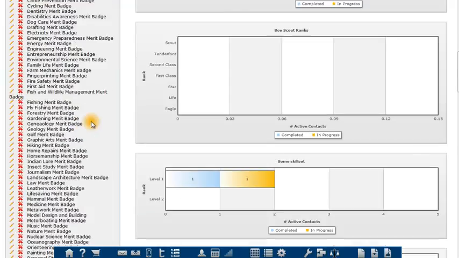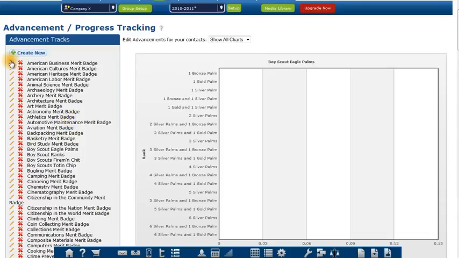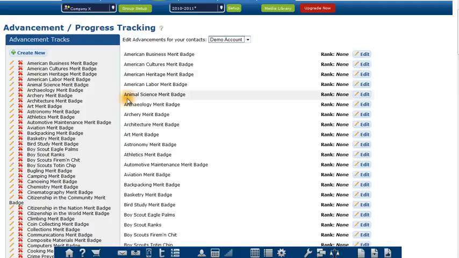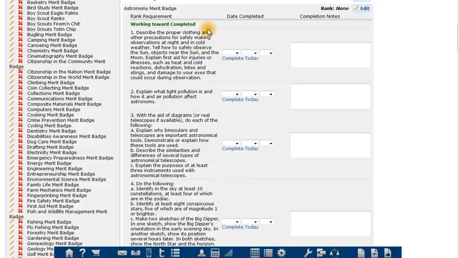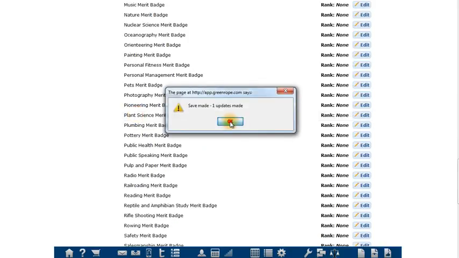So now we have all of our different merit badges listed here on this chart, and you can see the details of these. And then let's look at an individual person here. Let's go back to our demo account guy. You'll notice that because there are so many merit badges loaded here, it takes a couple seconds for it to load all the data. But let's take a look at astronomy. So here you can see these are all the different requirements to earn this merit badge, and so we can hit complete today. We could leave notes here if we wanted to, and then we'll just scroll down here to the save, and there we go, one update made.